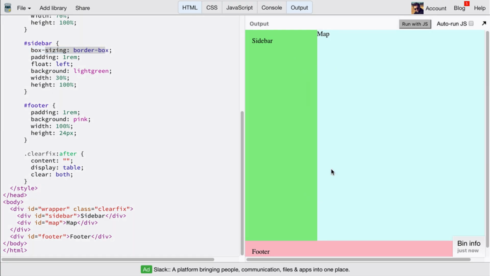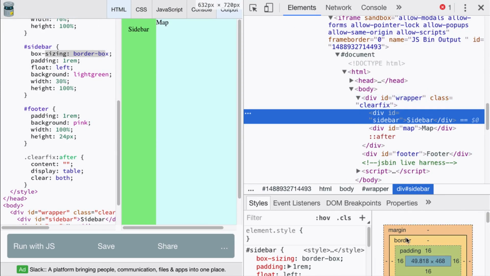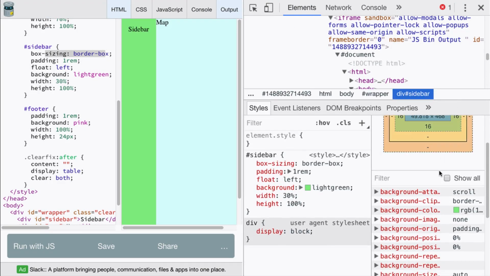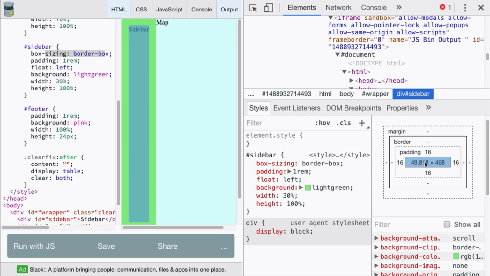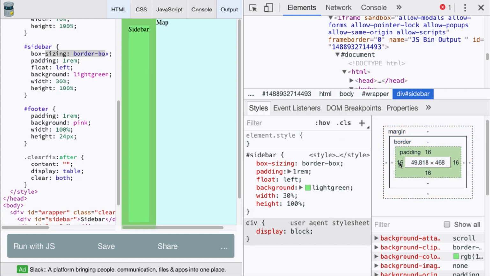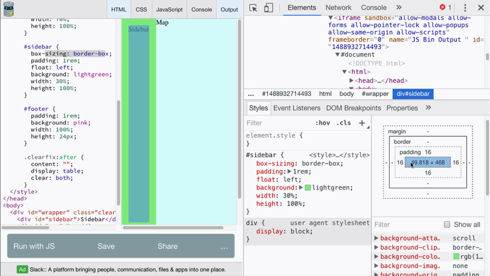And if I inspect this, this has a pretty good visualization of how the box model is working. So every element has the box model. So in this case, we've set the box model to border box. So when we define width, we're saying the width at the border is 30%. So our padding sits inside our border. So the padding is now 16 pixels. And then whatever else is left inside is up to that. And that entire box takes up 30%, and it fixes our layout.